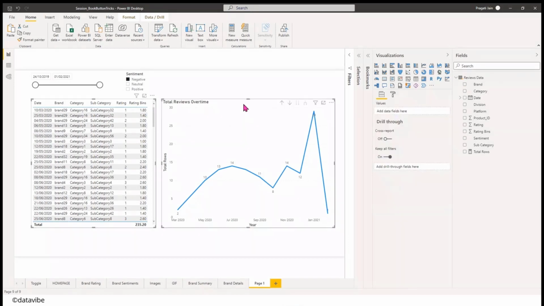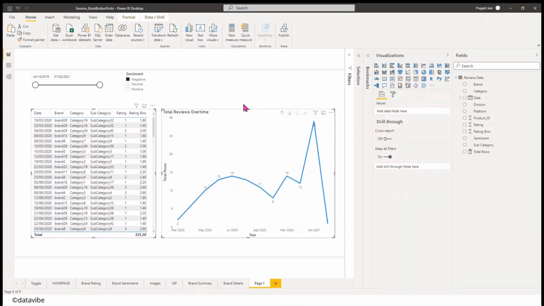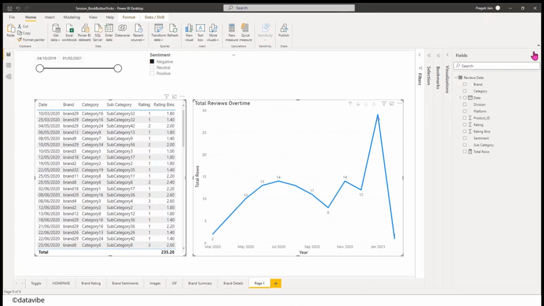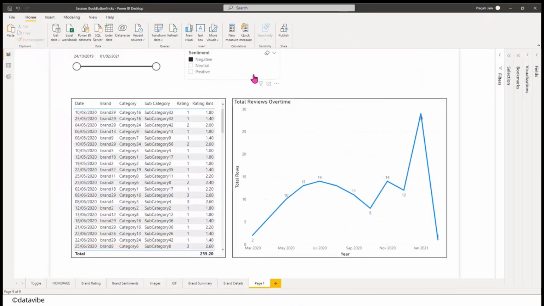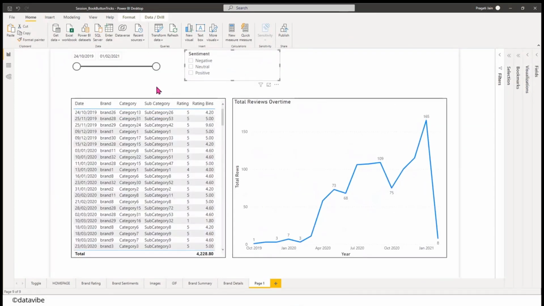I'll just move them a little at the bottom. OK, perfect. So we got the two slicers. We can just clear them, move them a little down. OK, so that's the two slicers we have got.